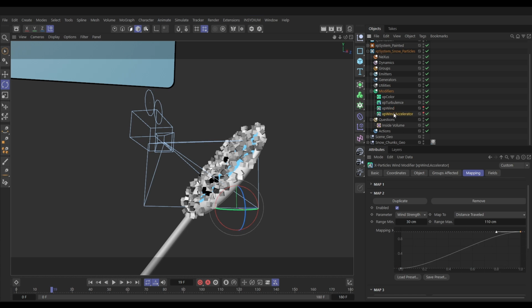And if we go to our wind accelerator to the mapping tab, you can see that they have the same distance travelled, but on this one it's saying once they get to 30 centimetres this one will start kicking in and get stronger and stronger and stronger until it gets to 110 centimetres. And what's happening with those stray ones, which are then moving in what looks like the wrong direction, is they're falling between the gaps of these two maps, of this one falling off, switching off, and this one switching on. So they're not getting enough wind strength, and then the turbulence is being able to push them in that wrong direction.